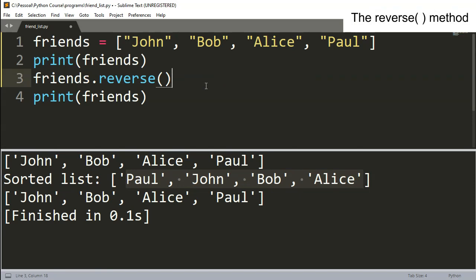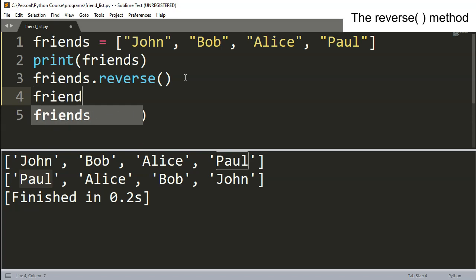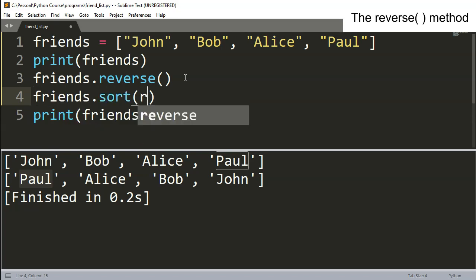One third method is the reverse method. Look at line 3. And different from the sort, this method only inverts the positions in the list. Let's try this example. So, calling the reverse method, your first element, John, will be the last one, Bob, one before the last, and so on. Paul, the last element, will be the first one. It's different from calling the sort and applying the reverse equals to.